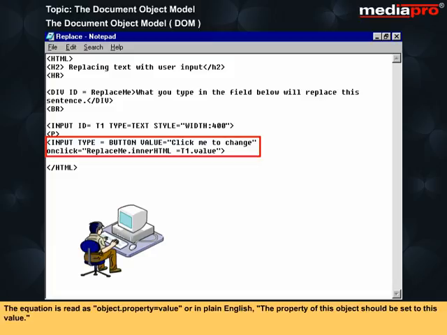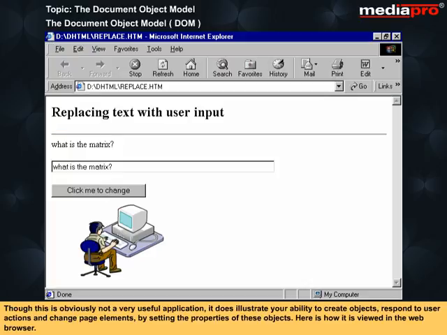The equation is read as object.property equal to value, or in plain English, the property of this object should be set to this value. Though this is obviously not a very useful application, it does illustrate your ability to create objects, respond to user actions, and change page elements by setting the properties of these objects. Here is how it is viewed in the web browser.